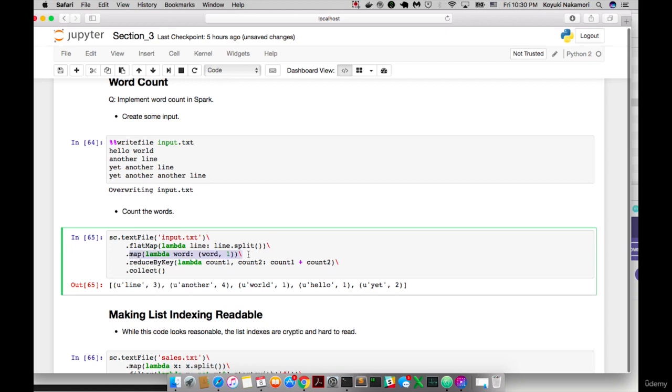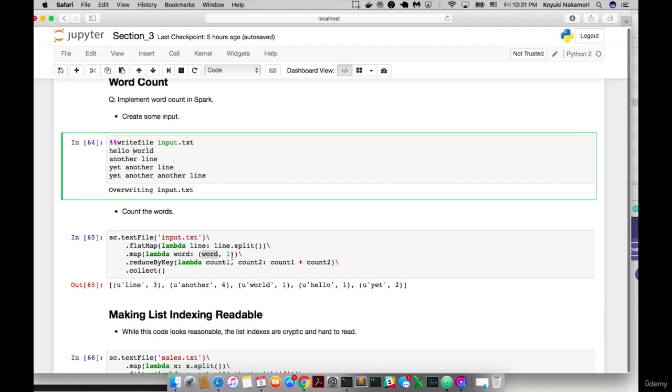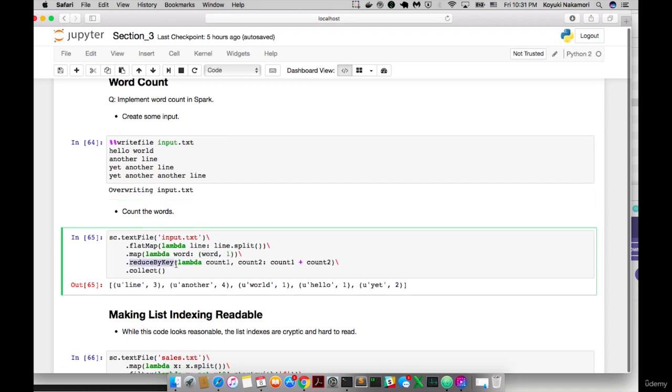And then dot map. This is pretty important, because we want to assign a number to every word and then use the word as our key. So this will give us a tuple of hello and one, world and one, another and one. It converts all the words to tuples with this one. And then we can reduce by key. The key here is going to be the word. And then we do the same thing, count 1, count 2. You don't have to use count 1 or count 2; you can just use A and B or X, Y. This is just a variable that you assign, and you can do the summation of it, and then you can do the collect.